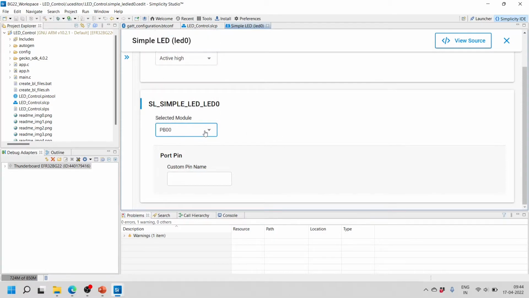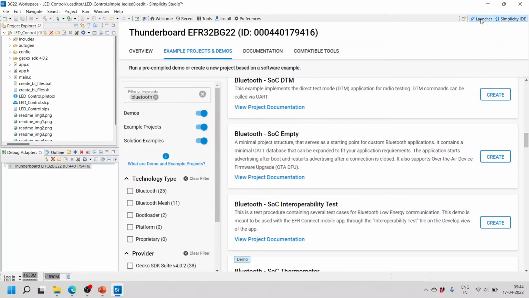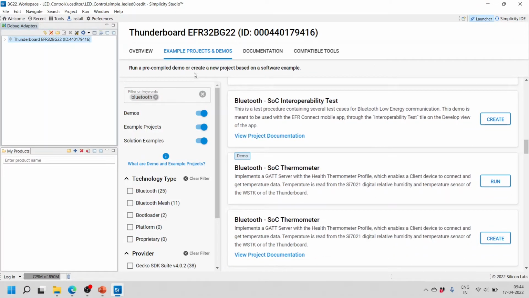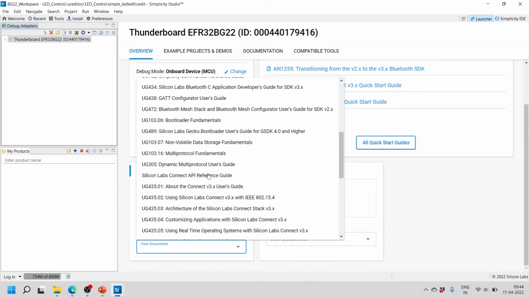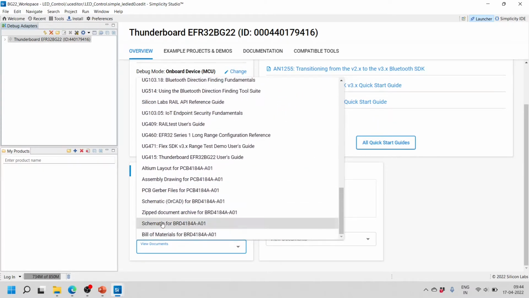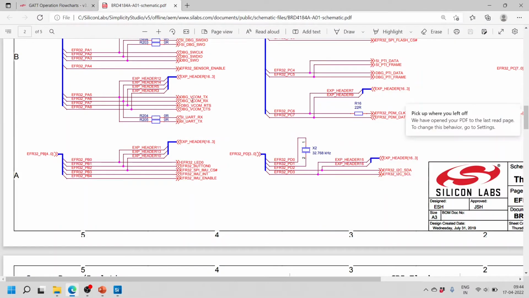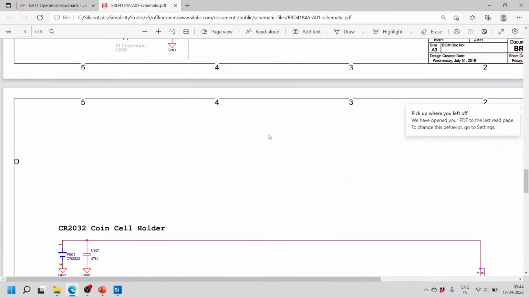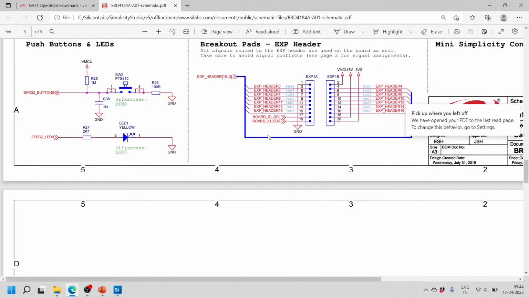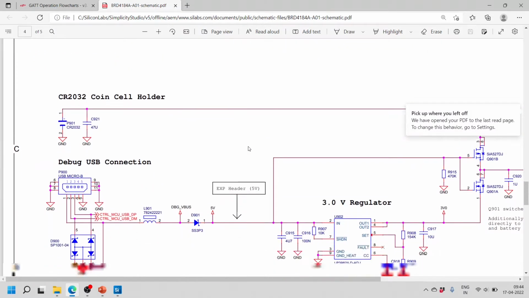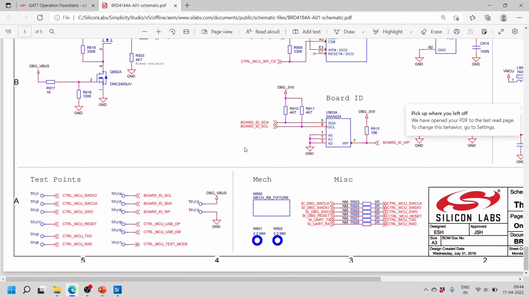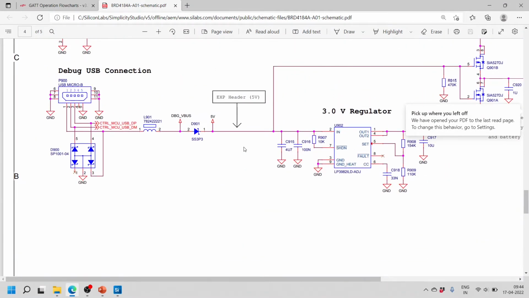To find out the pin number, go to the launcher perspective again, and then go to the overview tab. Here in the board section, view the documentation, and click on the schematic. It will open the schematic. Now search for the LED. You see here these are the buttons, but we don't know where it is connected. We should know the pin number.